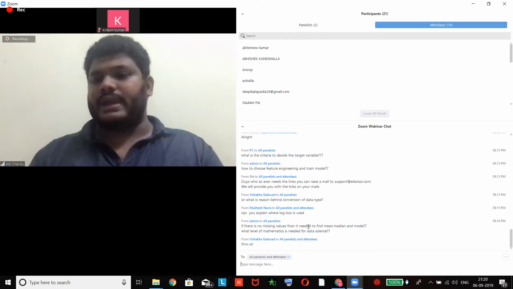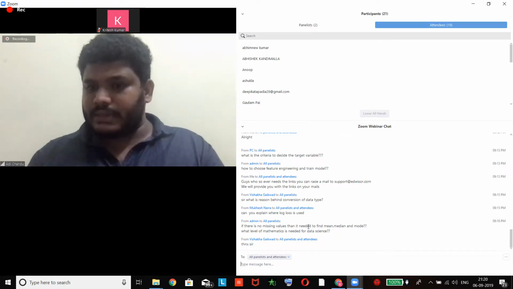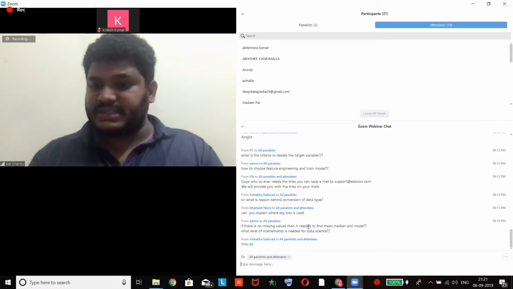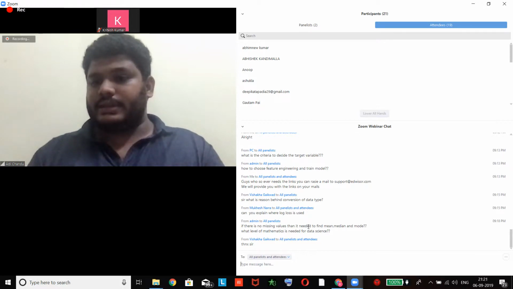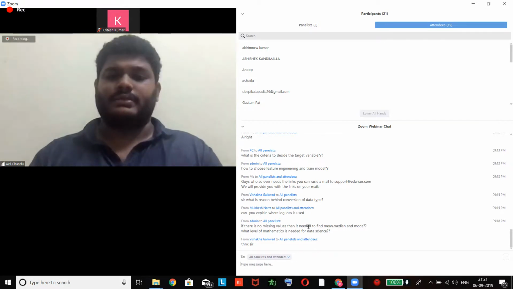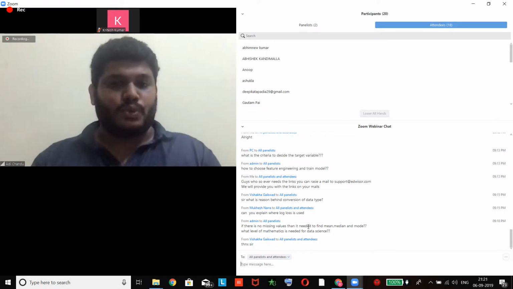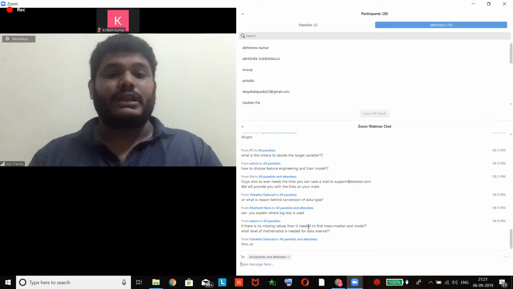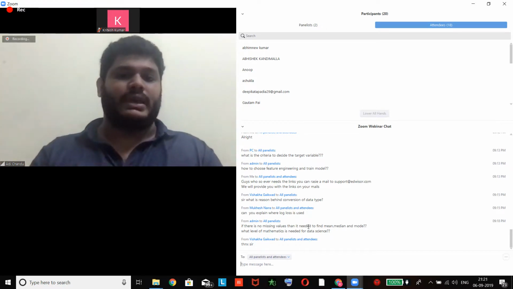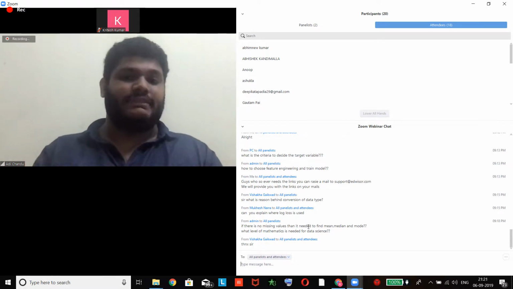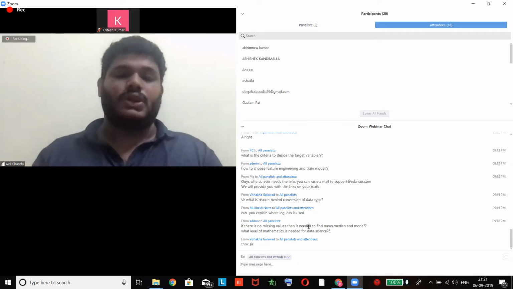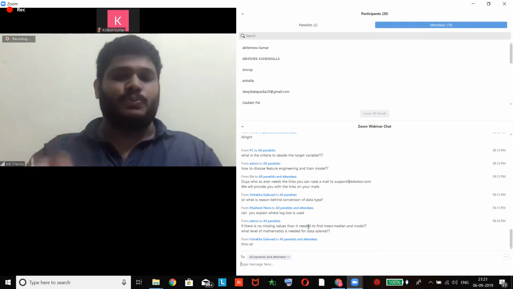If there is no missing value, do we still need to find out mean, median, and mode? No, it's not required. See, basically mean, median, mode, if you find them for any column, will give you information about that variable. If you have missing values in your data, then you can impute with any of these things.